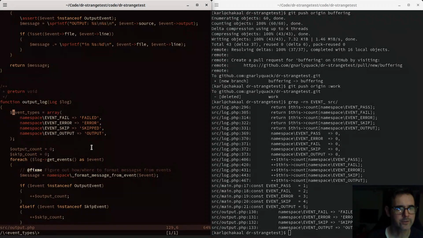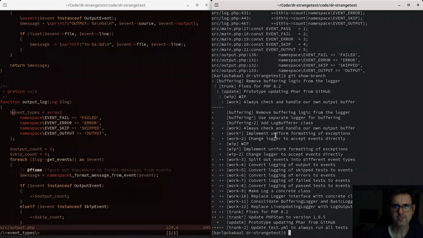Yeah, where are we using these event types? We're not. Okay. So we can get rid of these constants. So that's fun. That's always fun. So let's do that. I say we do that. But I may want to just squish all this buffering work down to one commit.